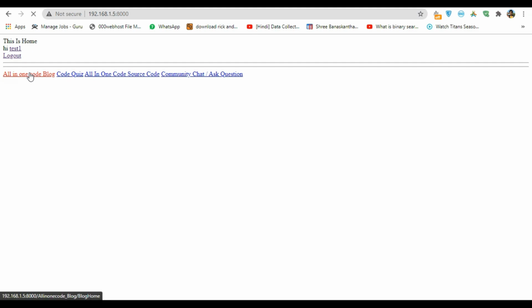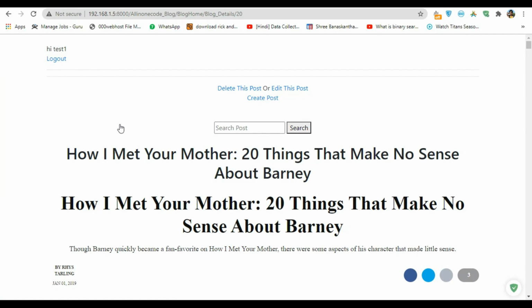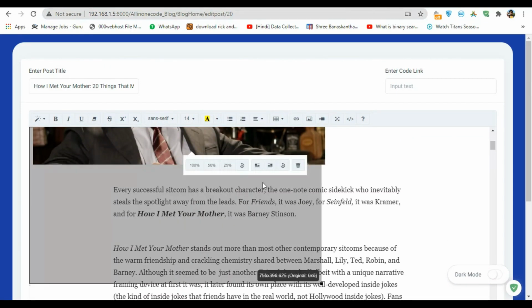Now in here I am doing something. If the logged in user and the post author are the same, show this delete post, else don't show anything. The same goes for edit this post. When I click on edit this post, you can see this is redirecting me to that edit post URL, and 20 is the post number. So I can edit this post now.